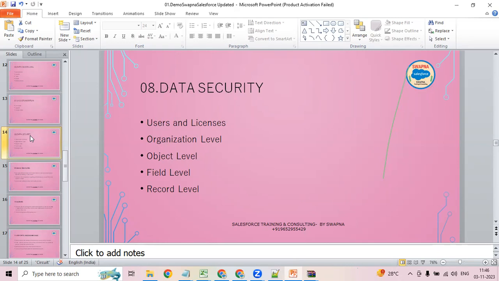What is organization? What is object? What is field? What is record? How users are associated? How licenses are associated? And there different topics will come in data security. It is the most important topic and it is the most difficult topic in Salesforce. Difficult in the sense when compared to other topics.